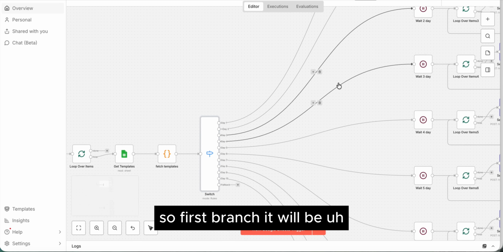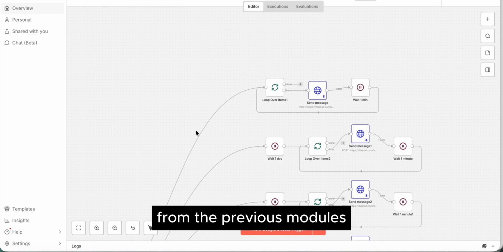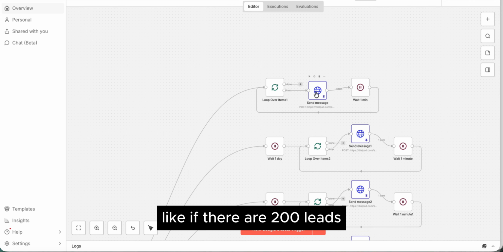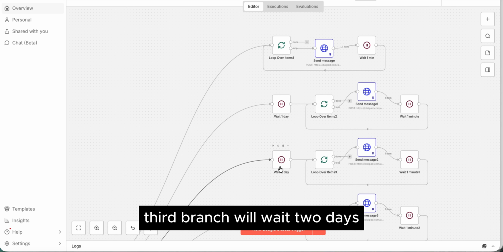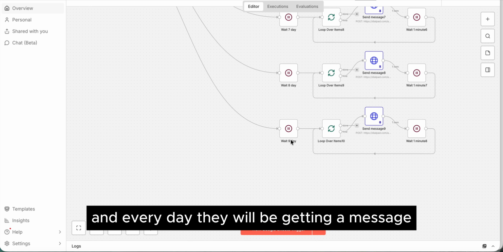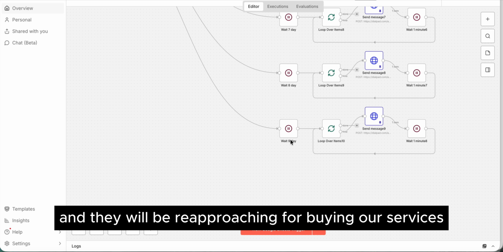So the first branch will be fetching the leads from the previous modules. It will be sending the message to those leads one by one. Like if there are 200 leads, it will send a message to all 200 leads. And the second branch will wait 1 day, the third branch will wait 2 days, and similarly we will be waiting till 9 days. And every day they will be getting a message. So for 10 days they will be receiving messages, and they will be reapproached for buying our services again.